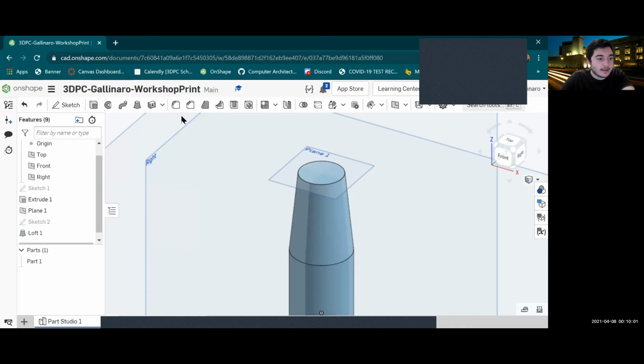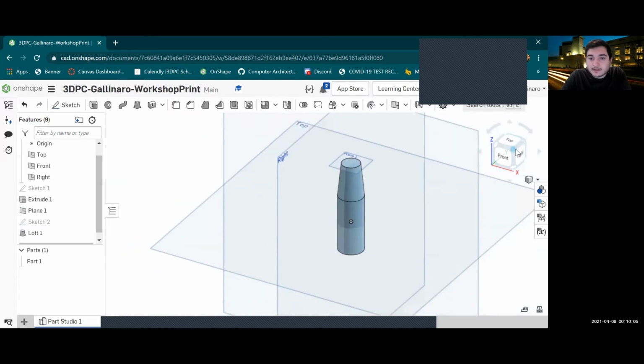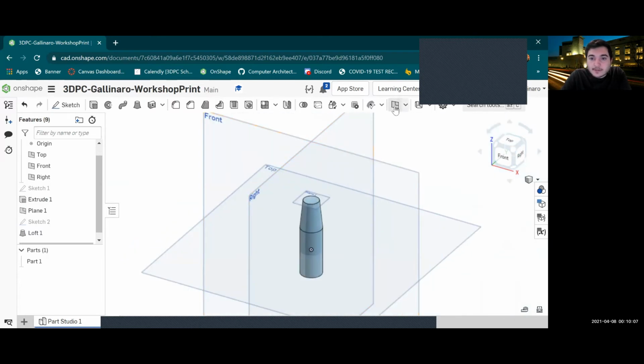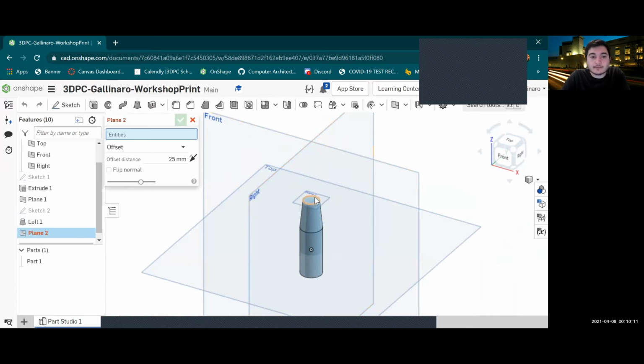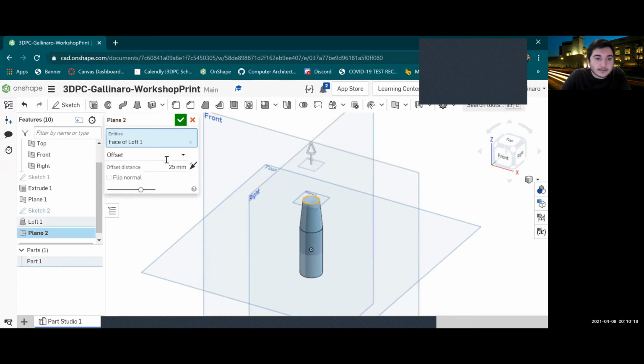Okay. So now we're going to want to zoom out just a little bit. And we want to go back to the plane button, and we're going to do another plane on top of that sketch we just made with the plane. So we're going to want to select that, and then that number is going to be 25.4. So it's slightly up just a little bit, and then we're going to want to click OK for the plane.